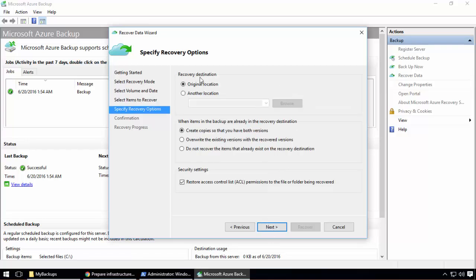It's asking, how do you want to recover? Well, do you want it in the same place? So this backup agent will restore it at the same original location. And I'll say, okay, same original location. It's now asking, do you want copies of both versions, or how do you want the recovery to take place? If you want to compare what got corrupted and what not, you can actually have copies created when it's recovering in the same location.